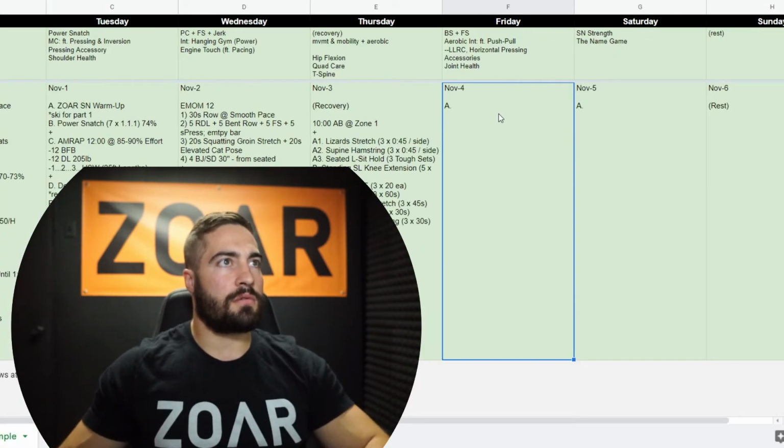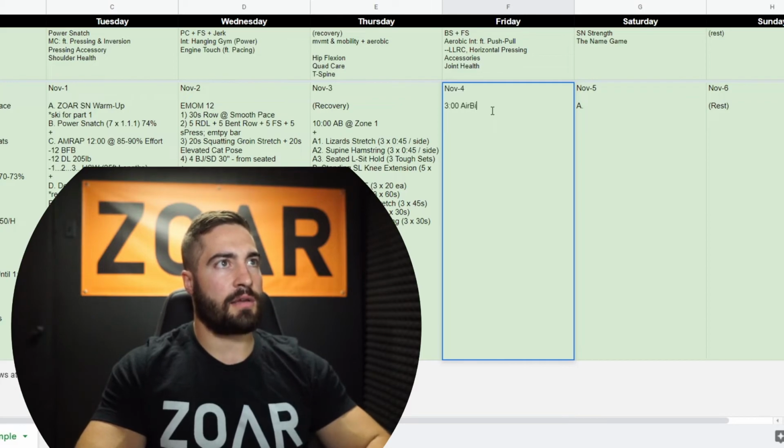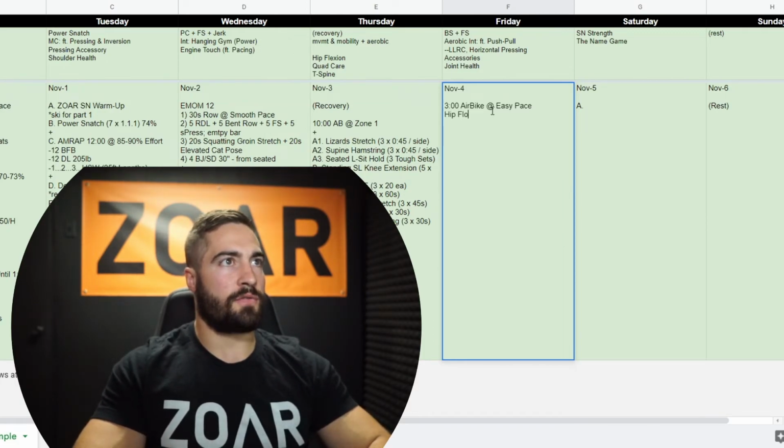November 4th. All right, back squat and front squat. Okay, let's go. I've been giving this one to a few athletes, and I kind of like it. It's simple, and it gets them moving right away. Hip flow sequence.